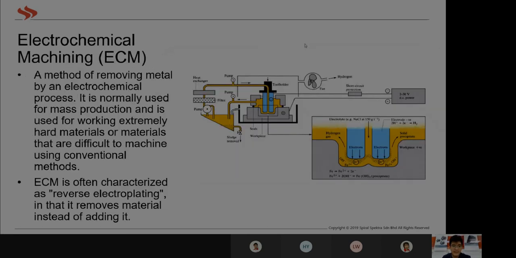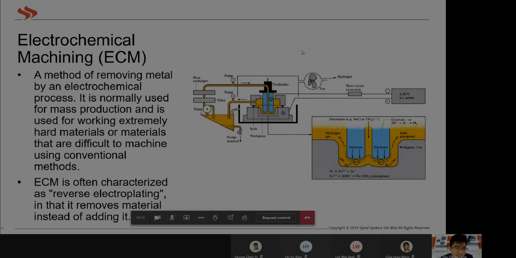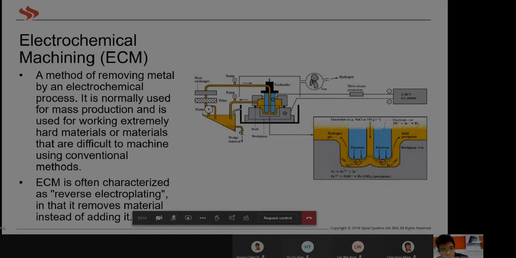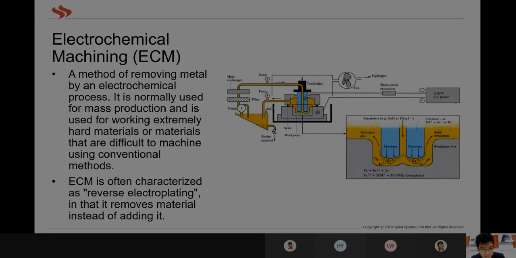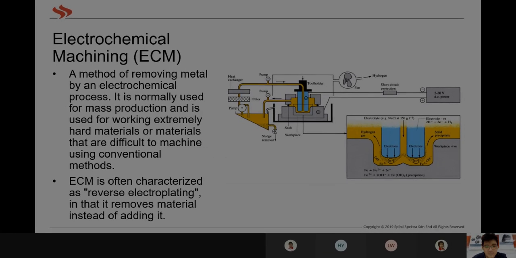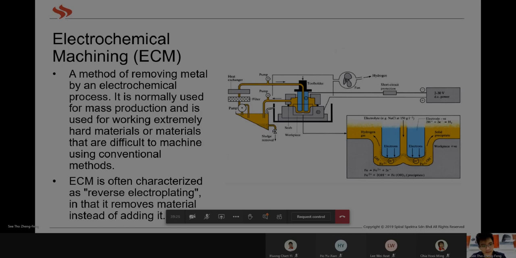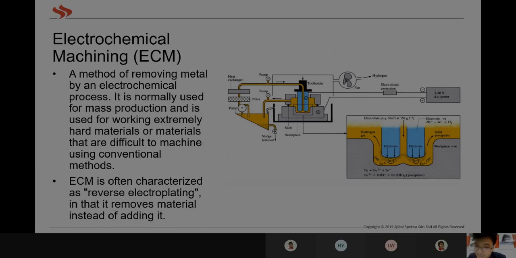Then we have electrochemical machining. I'm sure by now you all noticed that there is something similar. It's just that the CNC is the same thing, it's just the application used, whether for cutting or joining or even printing. So electrochemical machining is a method of removing metal by an electrochemical process. It is normally used for mass production and for working extremely hard materials or materials that are difficult to machine using conventional methods. It is often categorized as reverse electroplating, as it removes material instead of adding material like normal electroplating.